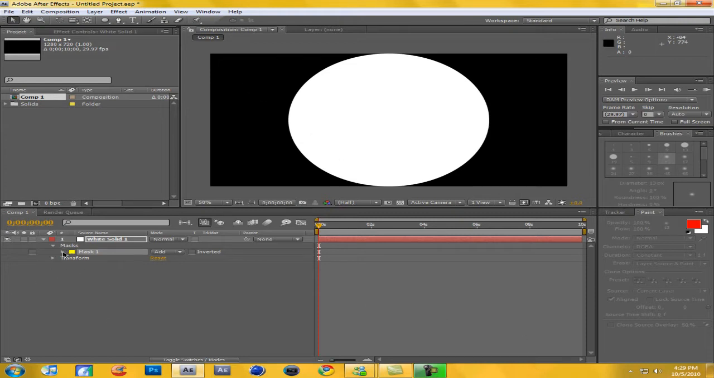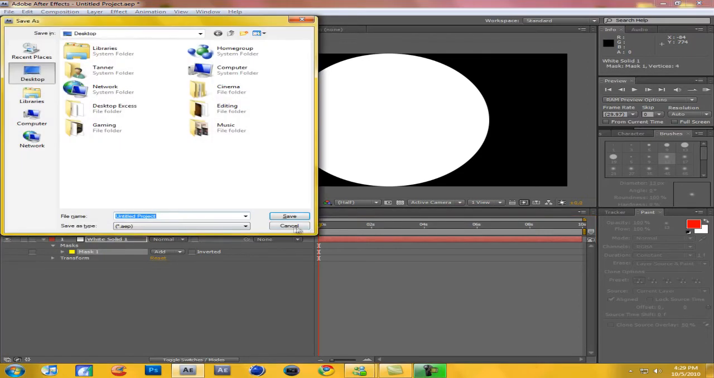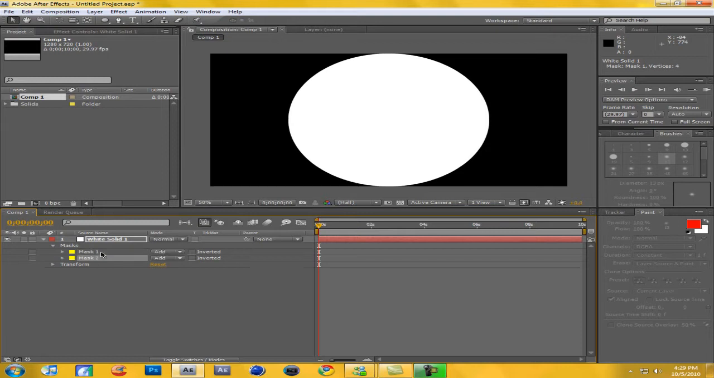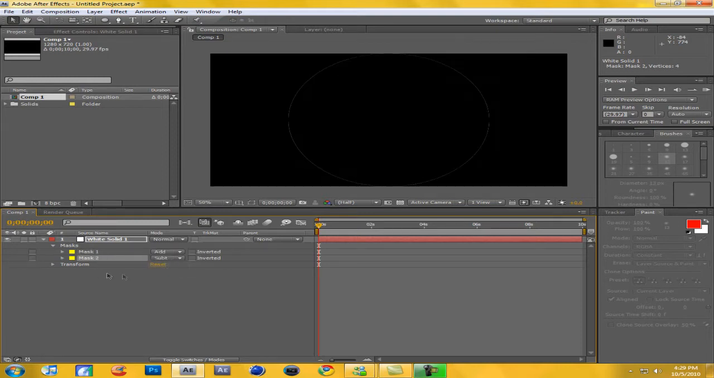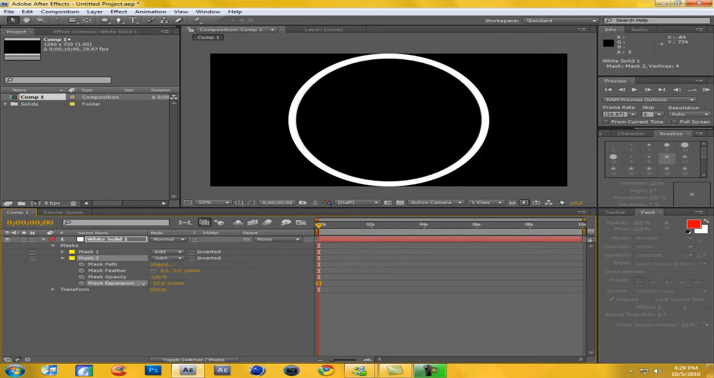Okay, now click on mask 1, and press Control D to duplicate. So now on mask 2, go to mode, subtract. Now click on mask 2, the little arrow, and go to mask expansion. Change it to around -20. Looks good.